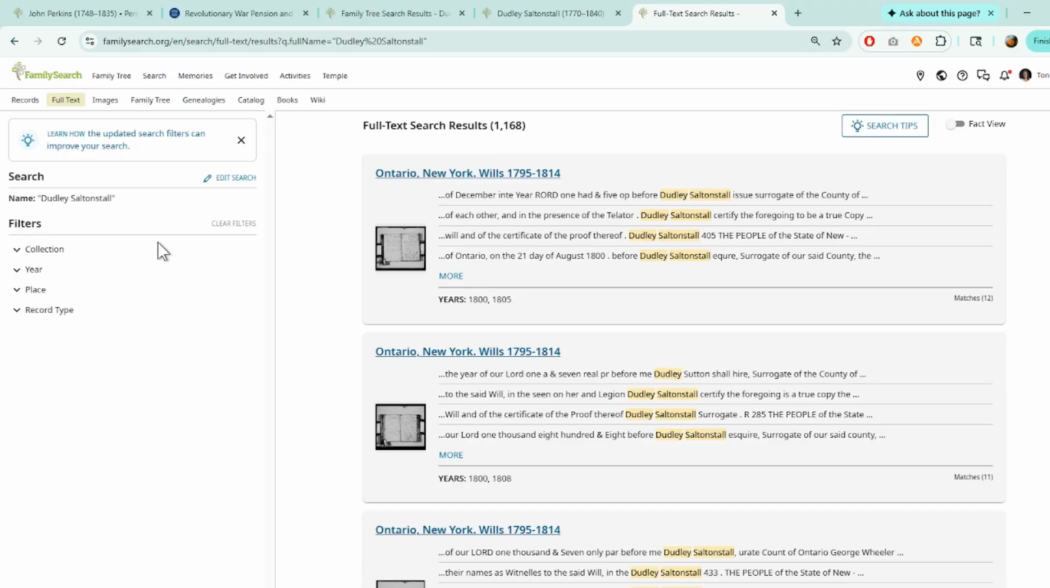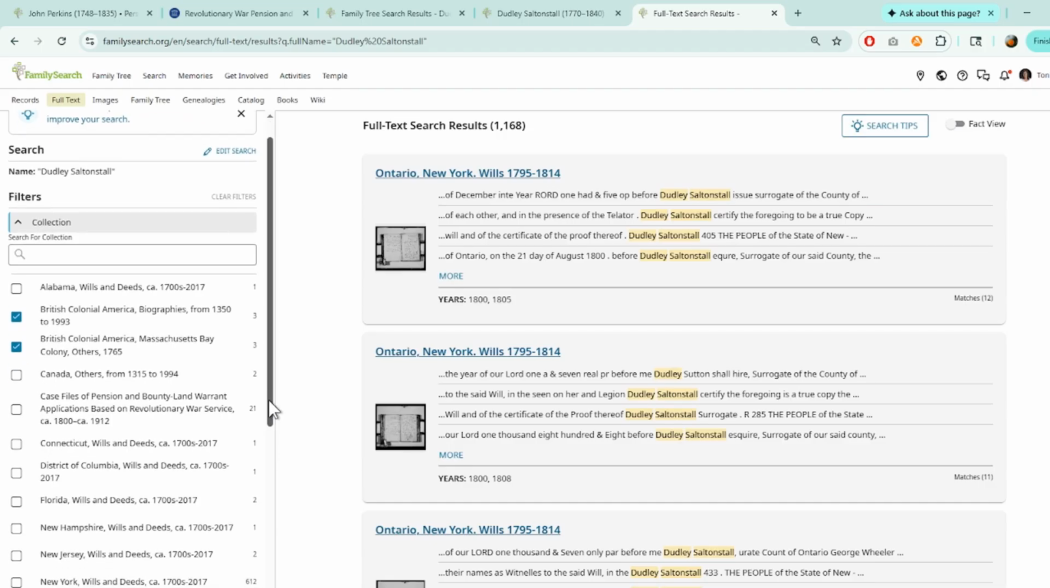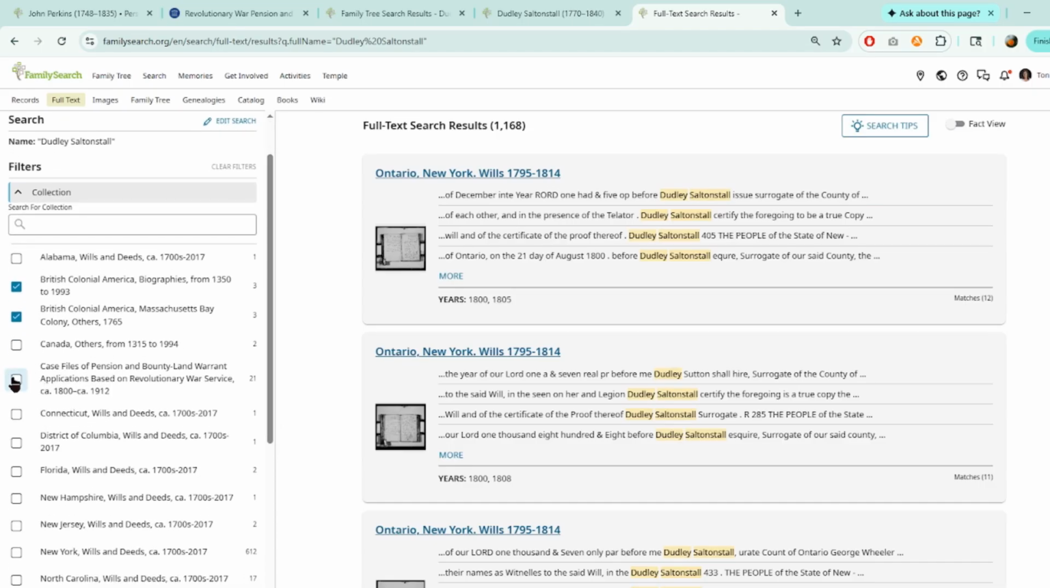So we've got 1,168 results. So I am not going to change any of the collections. I don't know, we can go through and say Florida wills, I might not want to do that one. But you mark the ones that you do want it to do. I'm just going to leave it, I don't know, let's see. Maybe we should do this. British colonial, let's try this. I didn't do this before. I don't want Canada. Maybe application for pensions.